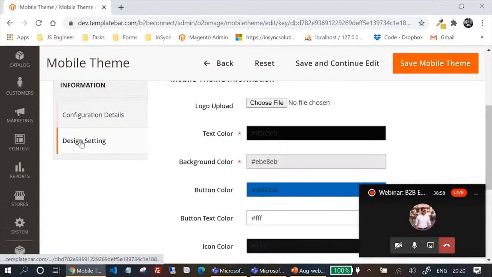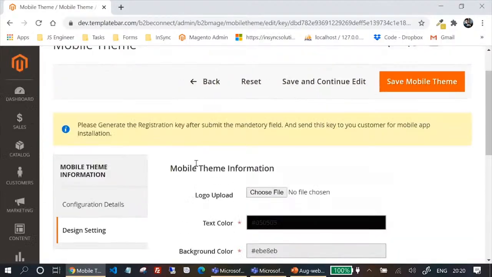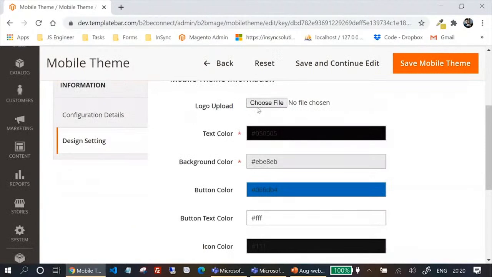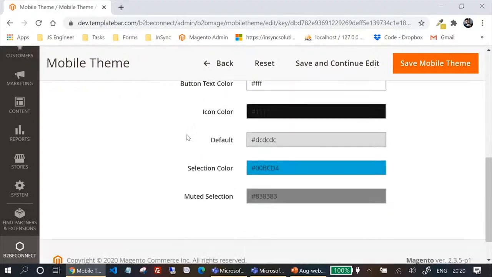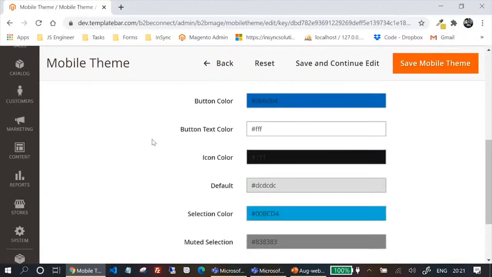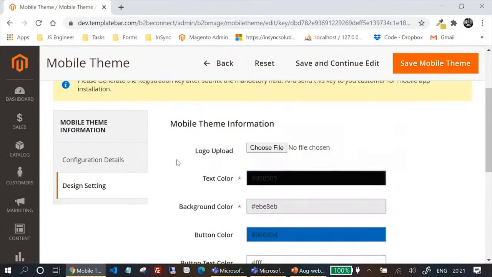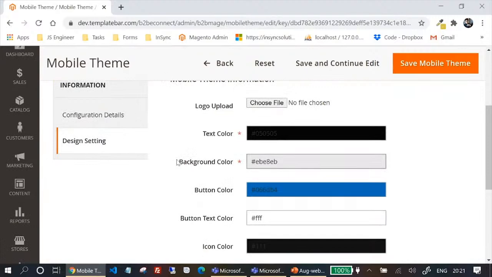Now under the design settings, you have the other option of uploading the logo for your e-commerce store and changing various options like the text color, the background color, the button text color, the icon color, default colors, etc. So you can select all your colors and that will be applicable for your mobile app. So you can customize the mobile app as your own company's and you can use your own logo, etc. So here it also gives a panel to customize your mobile app.